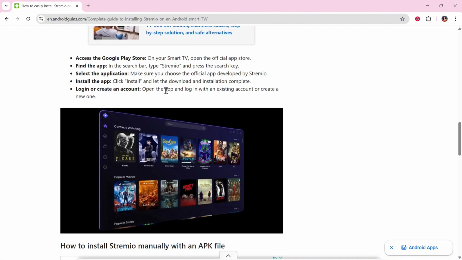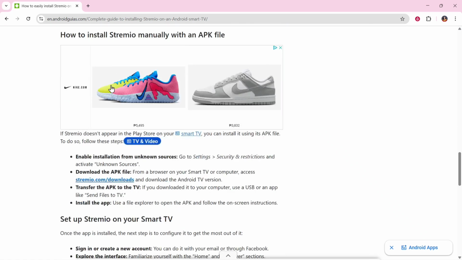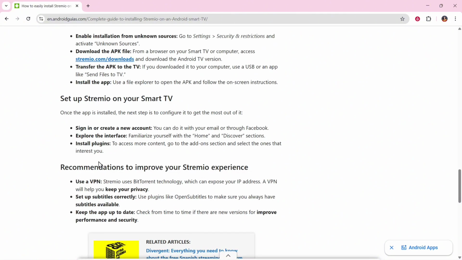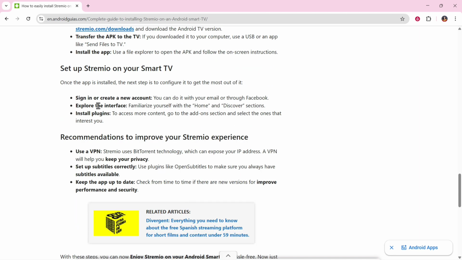Log in or create an account, open the app and log in with an existing account or create a new one. You can also install Stremio manually with an APK file. So enable installation from unknown sources on your settings, download the APK file, transfer the APK file to the TV and install the app.